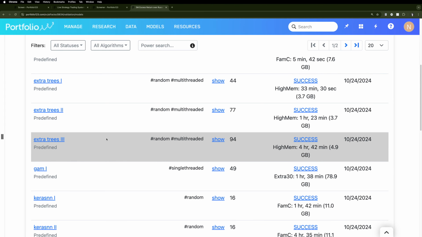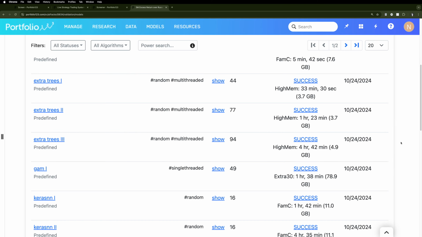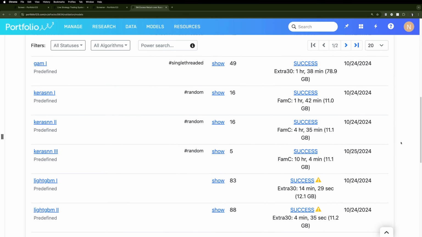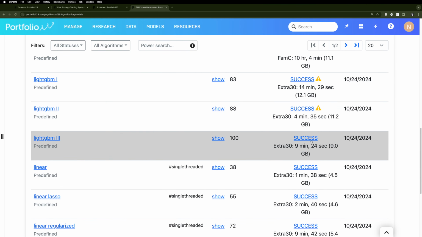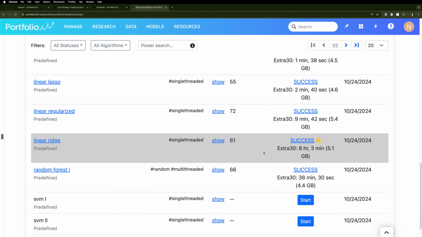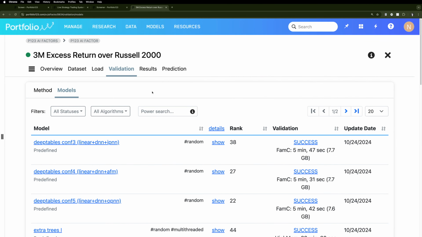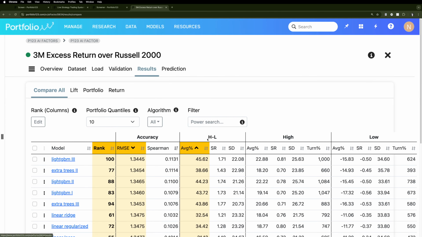So for example, you can see this Extra Trees 3 model, that took 4 hours and 42 minutes, or 4.9 gigabytes of data to run. So these can really get pretty insane. You can see some of these are up to 12 gigabytes, just a huge amount of data being processed here, which is truly incredible that you can do all this right from Portfolio123.